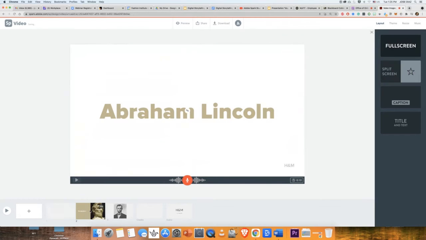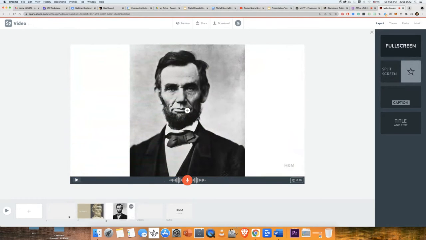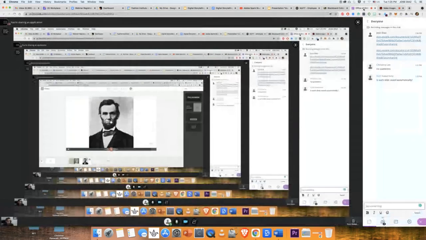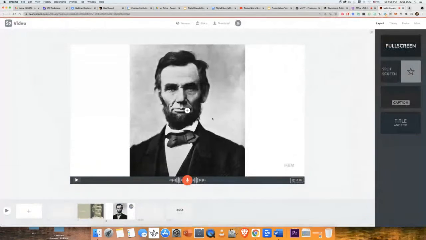Right? So now I made 3 slides. I recorded my voice over each slide, and I've added images. I think I hear a question. Each slide is saved automatically. Yes. You don't have to worry about having to click save. All this is being saved automatically for the student. Even if the computer crashes or the power goes out, this project is still saved for your students.